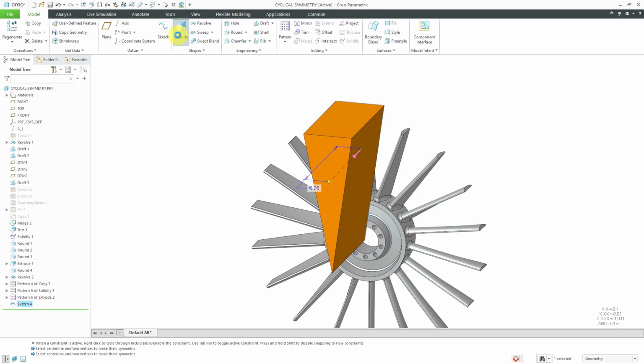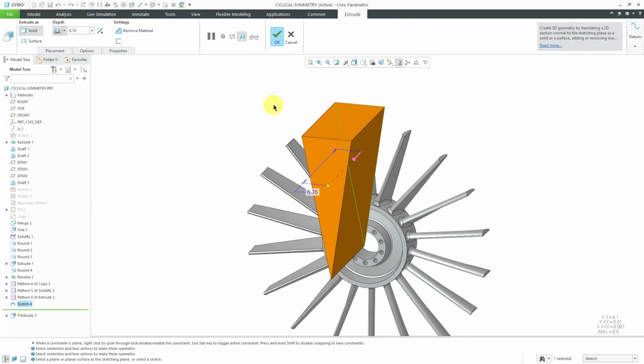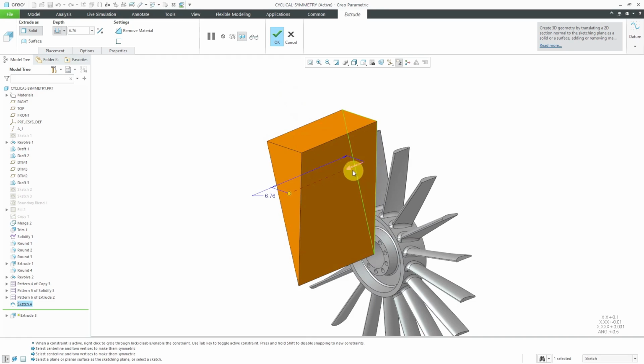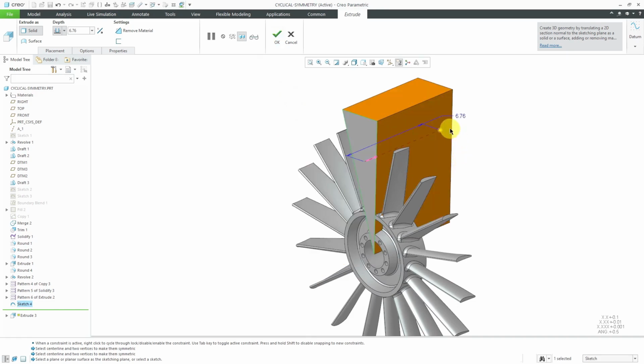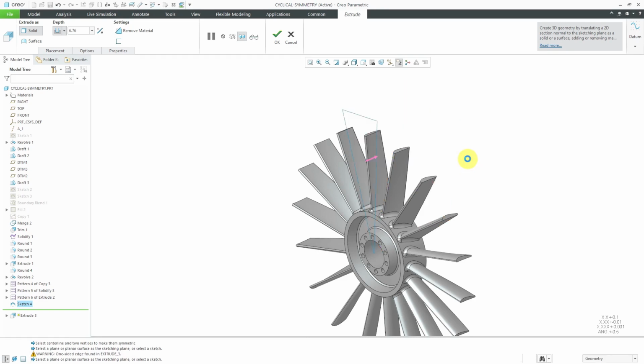This wants to add material to my model. Let me flip the direction of the feature and hold down the right mouse button. I'm going to change the depth to through all, which does not make sense for an extrude. So let us hold down the right mouse button, and from the mini toolbar, I'm going to choose that I want to remove material. And here it is removing one of the blades.